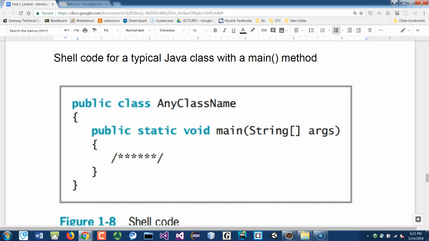So the syntax is basically you put the word public, followed by the keyword class, followed by the name of the class. Again, the naming convention is you capitalize the first letter of every word in the class name if it has more than one word, right?